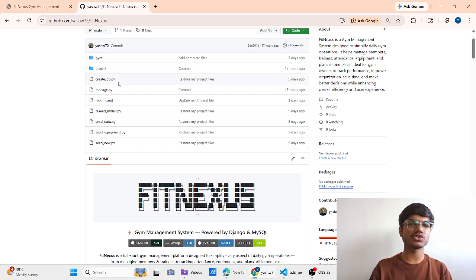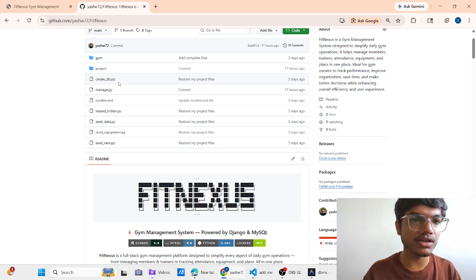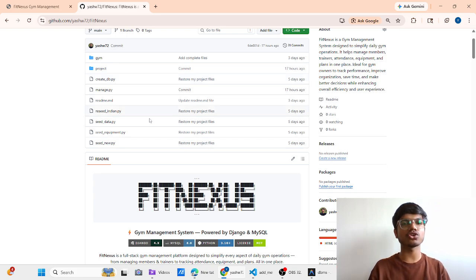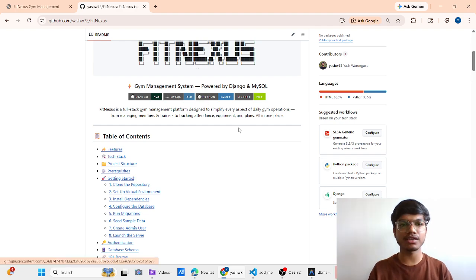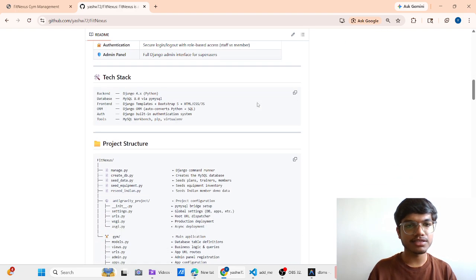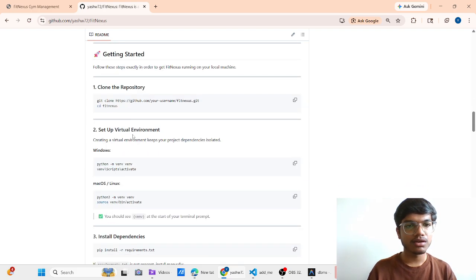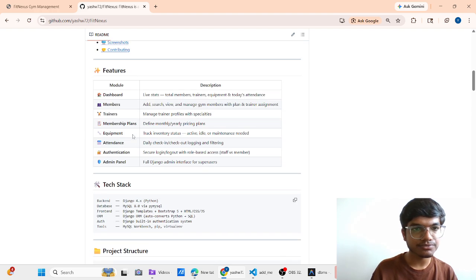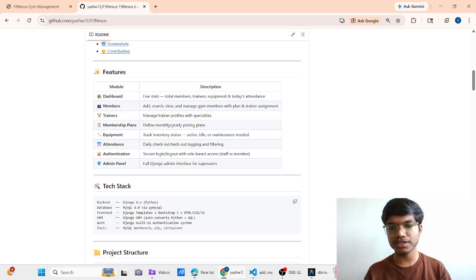Create db.py is used to create the database. Manage.py is a very important file in the Django framework. Seeds data, seeds equipment, seeds new.py are all backend files. And the tech stack I use is Django, MySQL, Python, and the MIT license. Then let's see the project structure of my project. There are different dashboards like members, trainers, membership plans, equipment, attendance, authentication, etc.